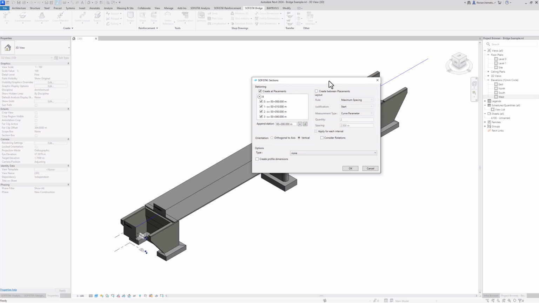The placements along the axis are already pre-selected to create section cuts. We could also tell the program to create cuts in between specific placements, meaning if I were to select placement 0 and placement number 1, I could tell the program to create a section cut every 2.5 meters, for example. We will not do this in this example.